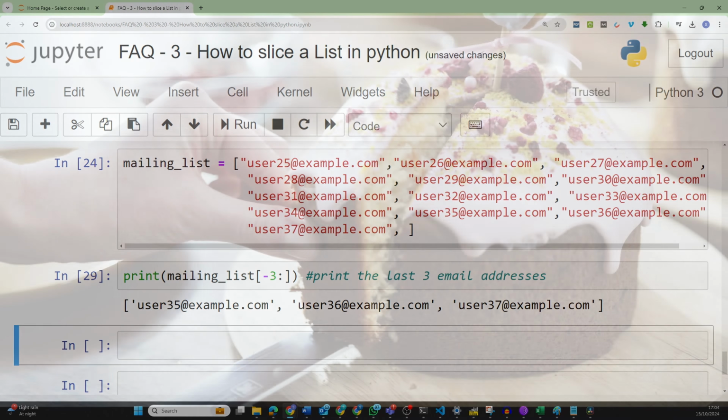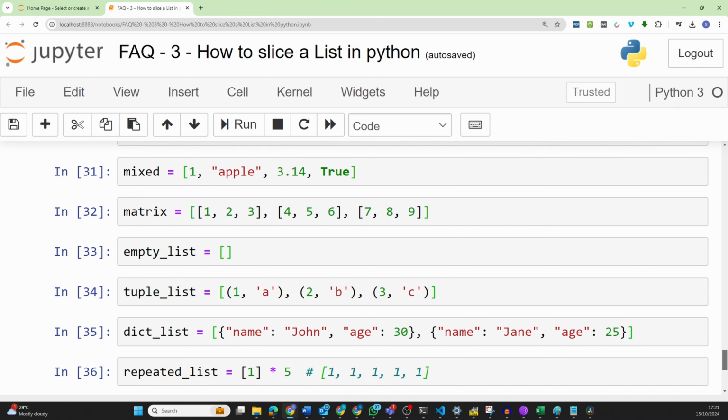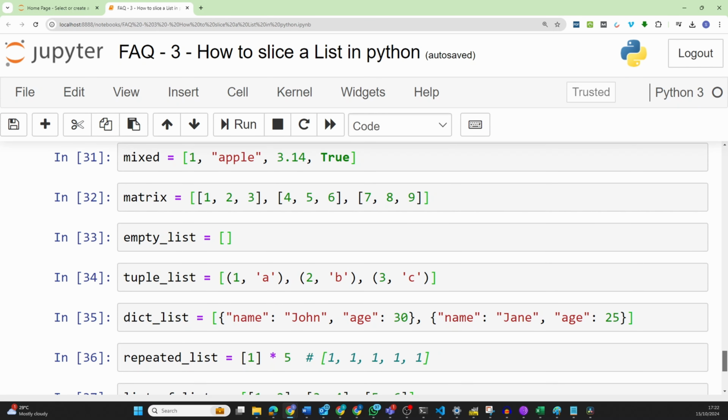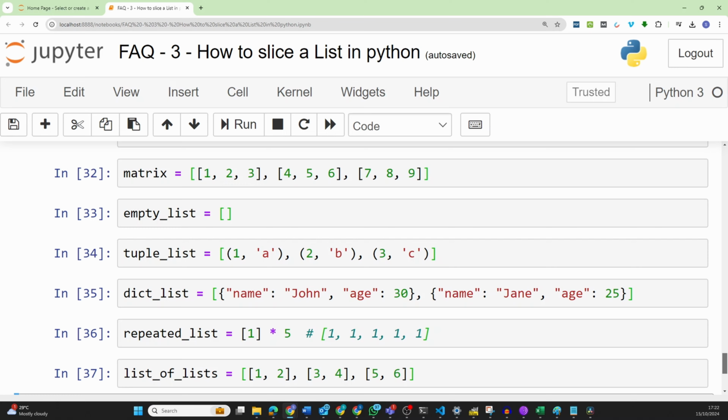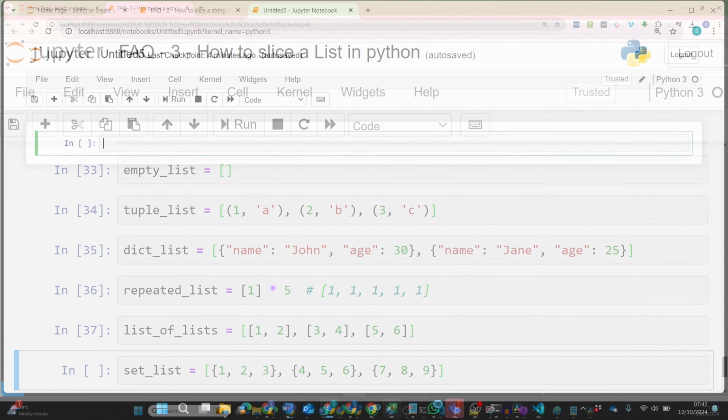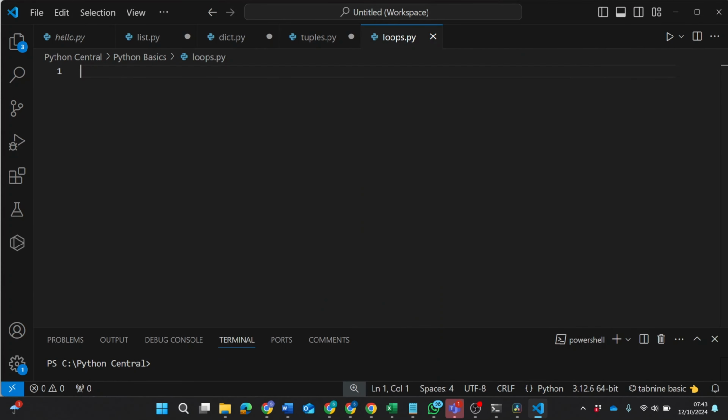If you have been coding along with me, you will know how essential lists are in Python. They are like our trusted sidekicks, always there to hold our data. But sometimes we don't need the entire list, just a part of it. Today, I'm going to show you how to slice lists effectively with some hands-on examples that you can follow along in your Jupyter Notebook or any IDE of your choice. So grab your coffee and let's get started.